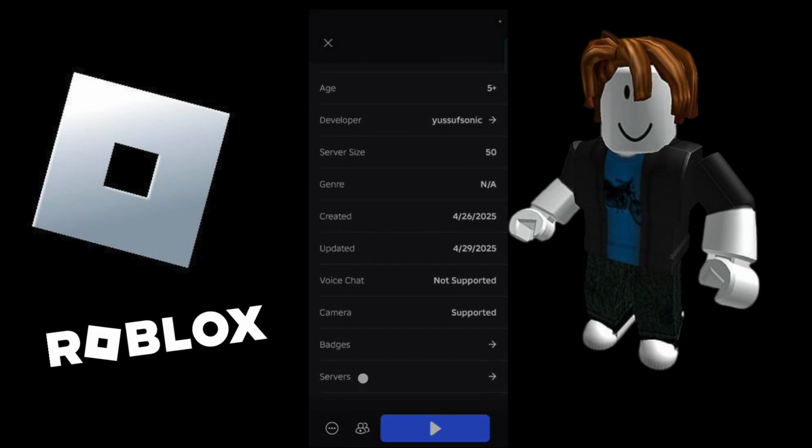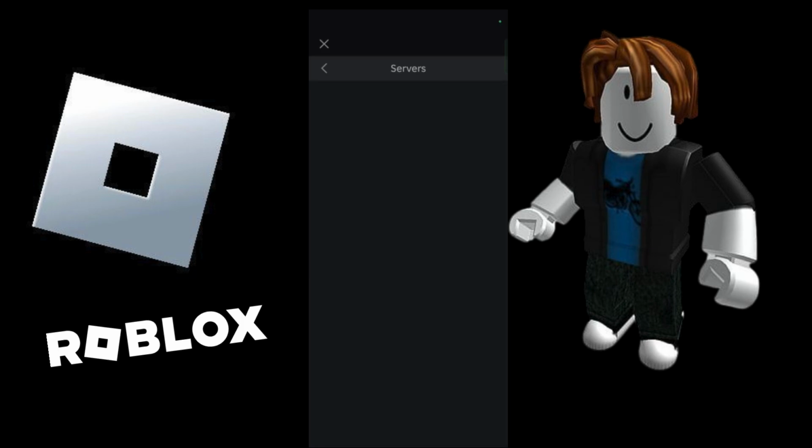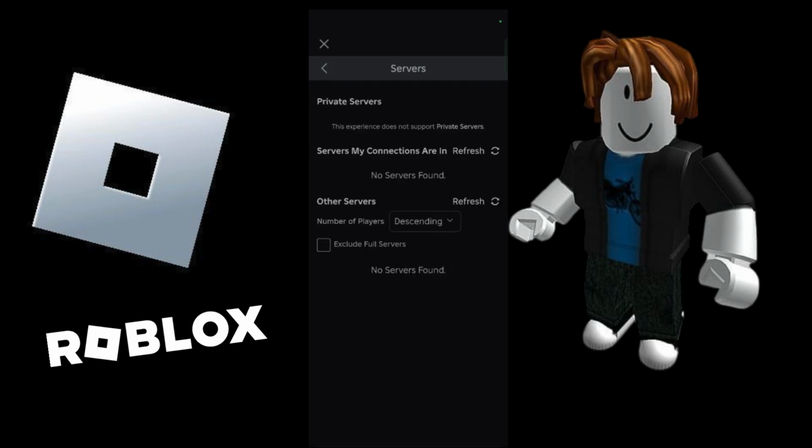from here you need to click onto the servers, and then under servers you will see a list of the different types or the available servers which are present for this particular game. So simply wait for all of the servers to load, and then I will be showing you the next steps. So you can see once it loads, it says this experience does not support private servers. So this means we cannot have a private server in this game.